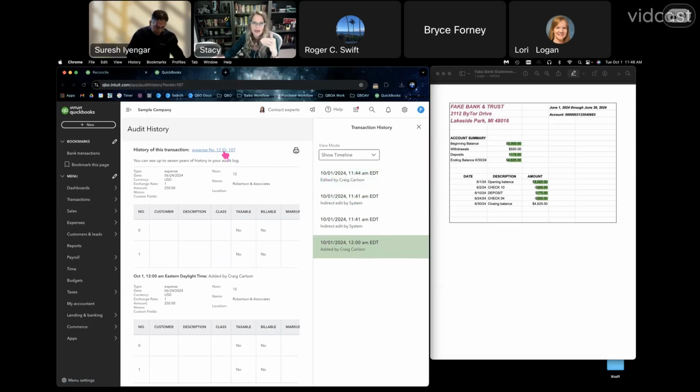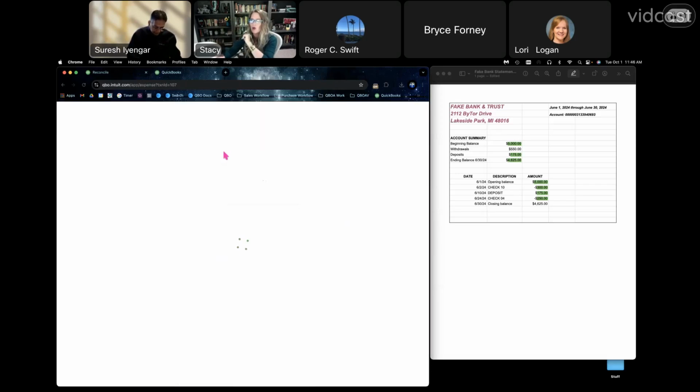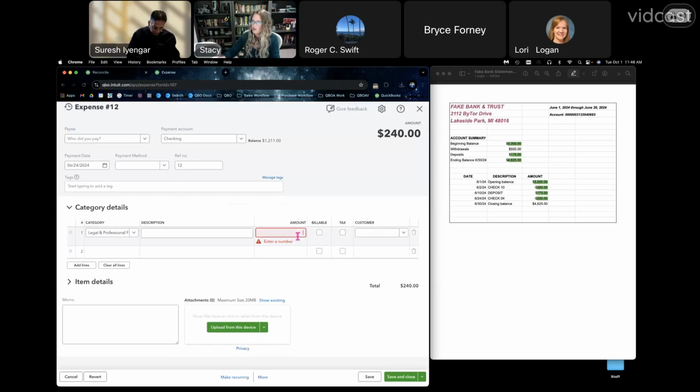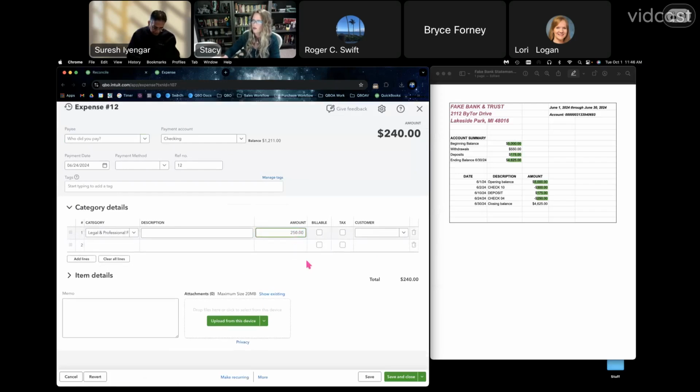So I want to go back to that transaction. I'm going to click here. It's going to give me a link. When I'm looking at the audit log, it's giving me a link directly to the transaction. I want to go into that transaction, and I want to click and change this back to $250.